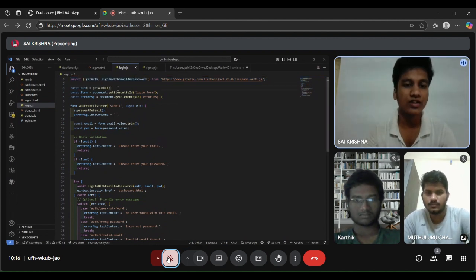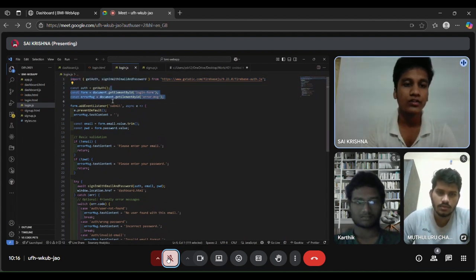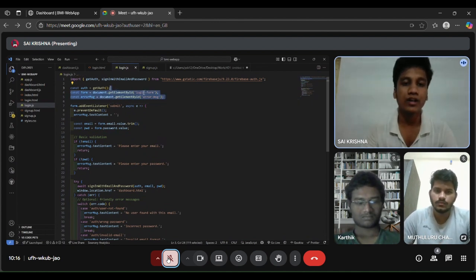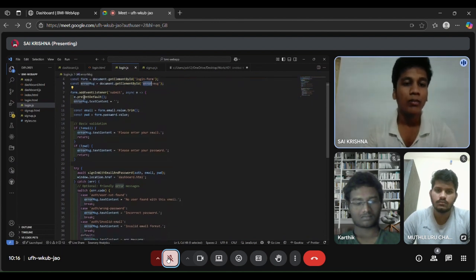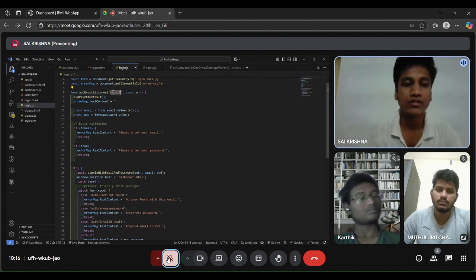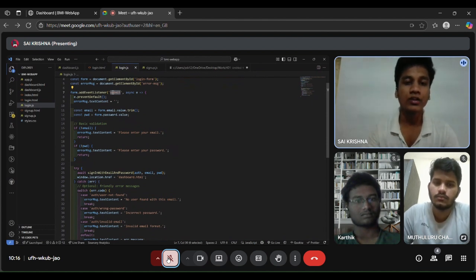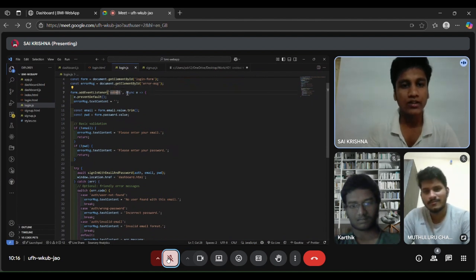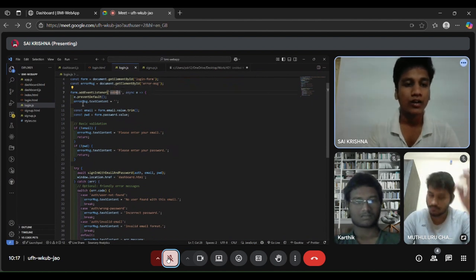This is the auth initialization, and these two are used to get the instances of the HTML page's elements, the login form and error message. Next, form.addEventListener of submit. This part of code explains that when the user has provided his credentials like email and password, he tries to click the submit button. When the submit button is clicked, this async function will be called.